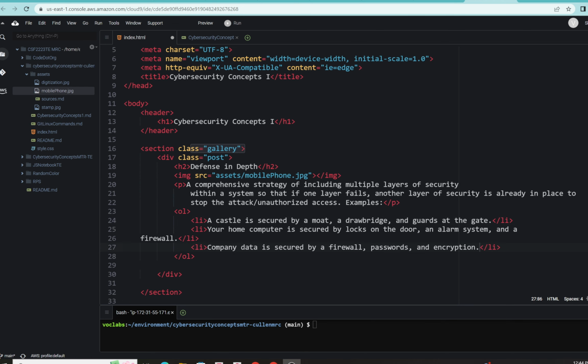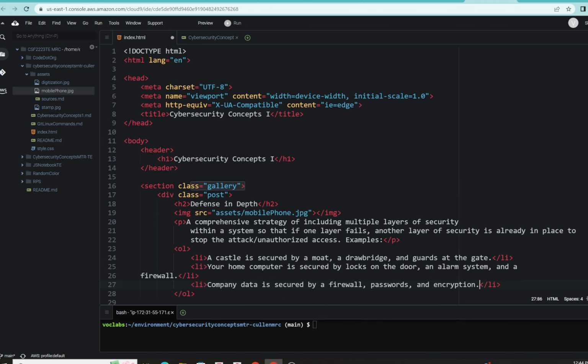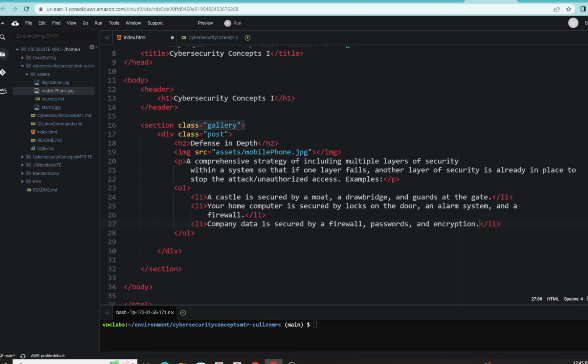Okay, welcome back. I've got the other 2 in here, and remember I got that from item 2: your home computer is secured by locks on the door, and the company data is secured by firewall, password, encryption. Those are 2 and 3. We want that in the bullets for 2 and 3 here. Notice the indentation again. I'm just going to come up to Edit one more time, Code Formatting after a paste to align all that back up.